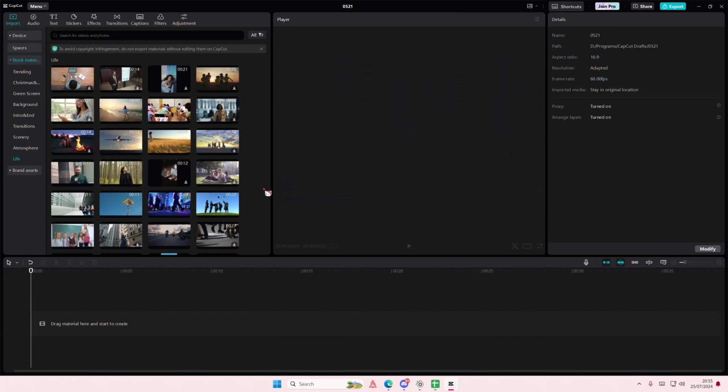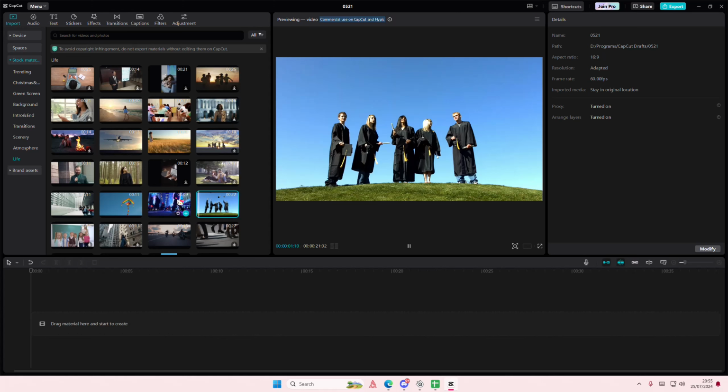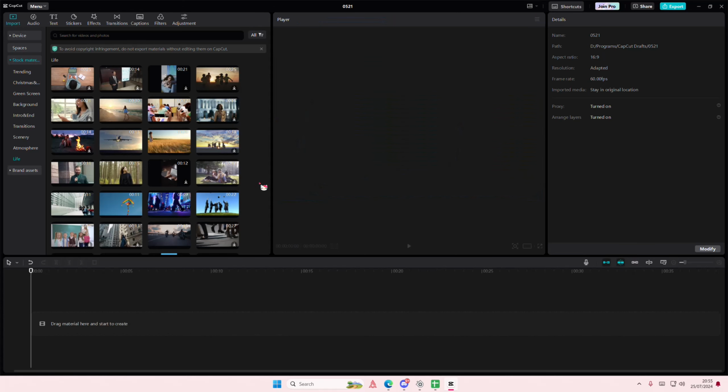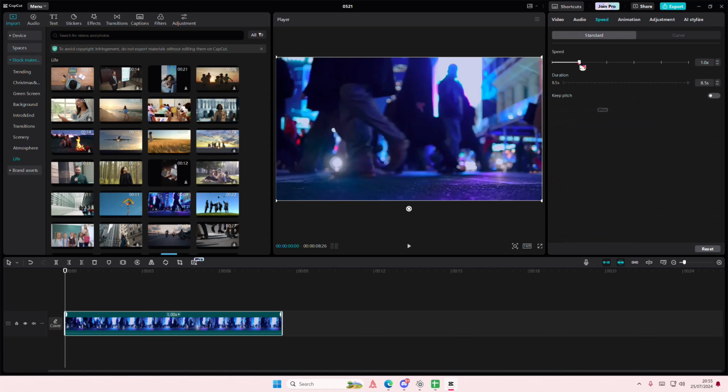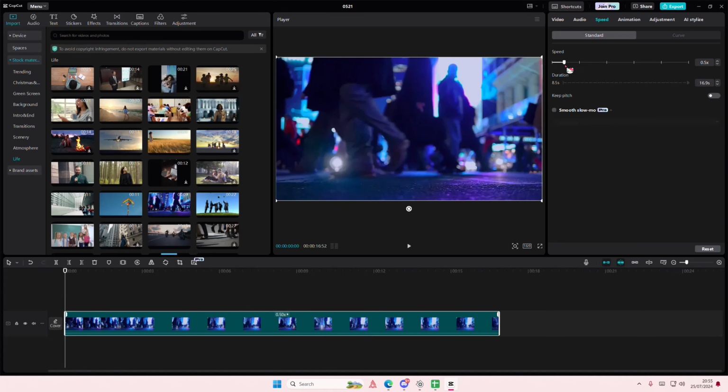In this video I'll be showing you guys how you can create this slow motion video on CapCut PC. So just select this video here, and to make it slow motion, go to speed and adjust the slider to the left side. You can adjust it to up to like 0.1x speed. That's the slowest one, but I'll just do 0.5.